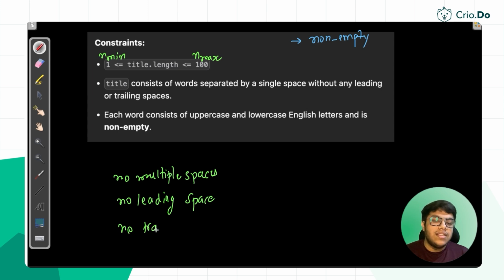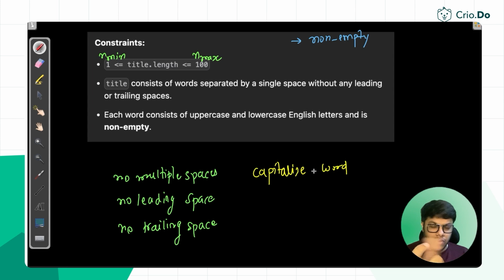What does it mean? The first word in the sentence will have no spaces before it. The last word in the sentence will have no spaces after it, and in between two words there will not be more than one space. So if the two words are "capitalize" and "word", they will be separated by a single space only, and the first word will not have any space before it, so that is no leading spaces. Similarly, the last word will not have any spaces after it, so no trailing spaces are given.